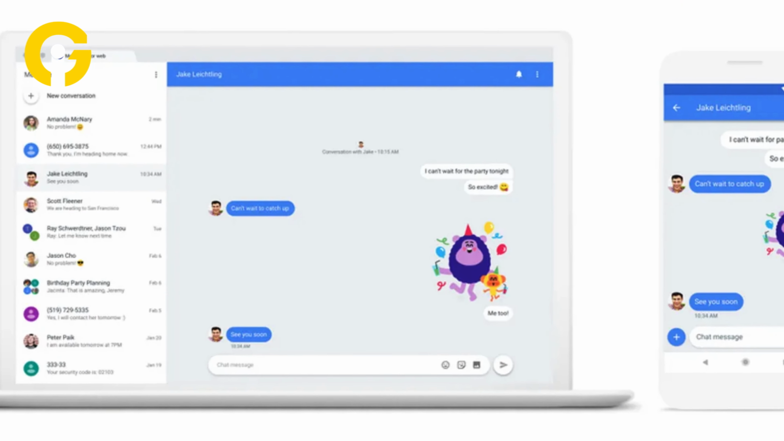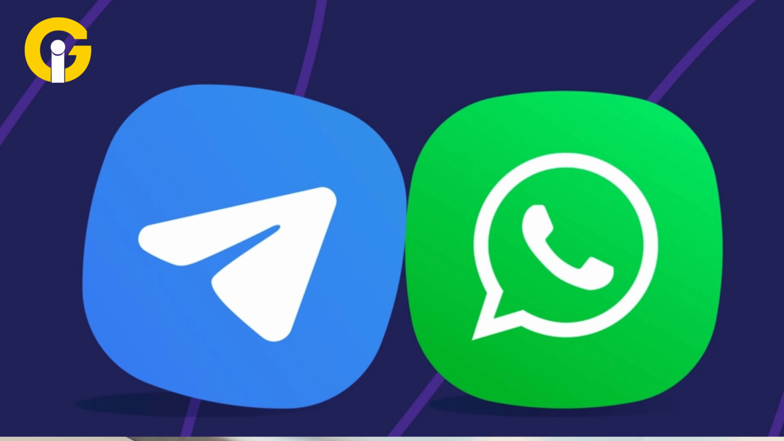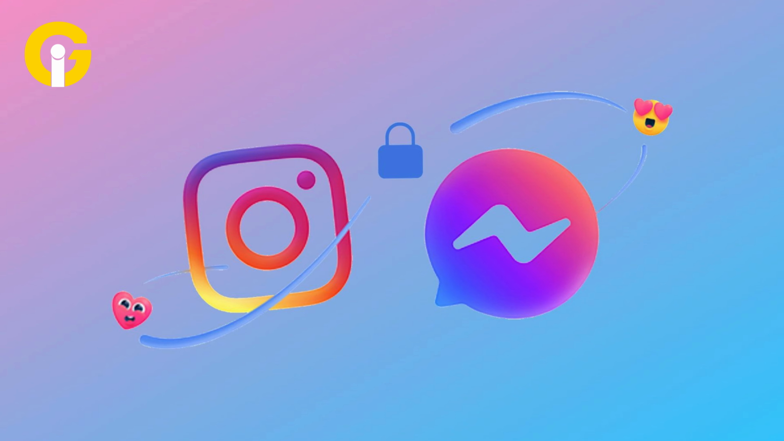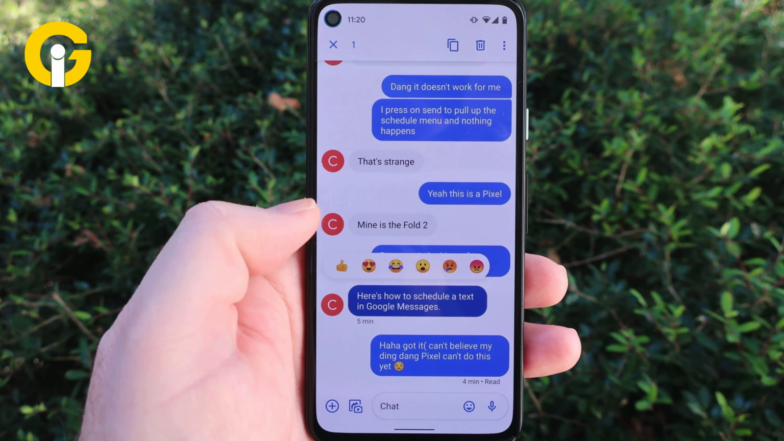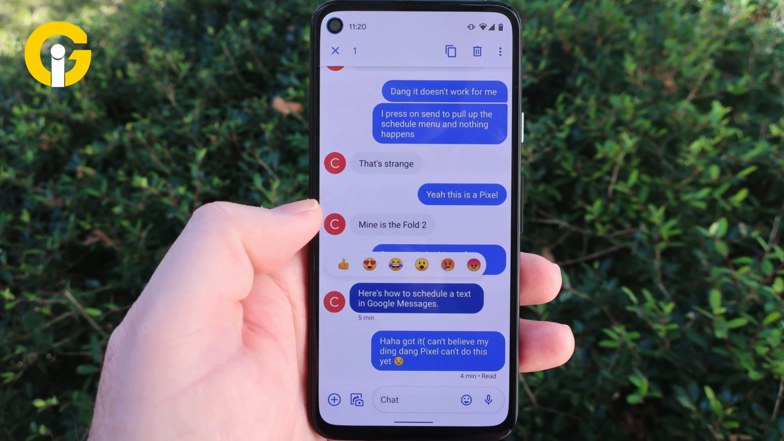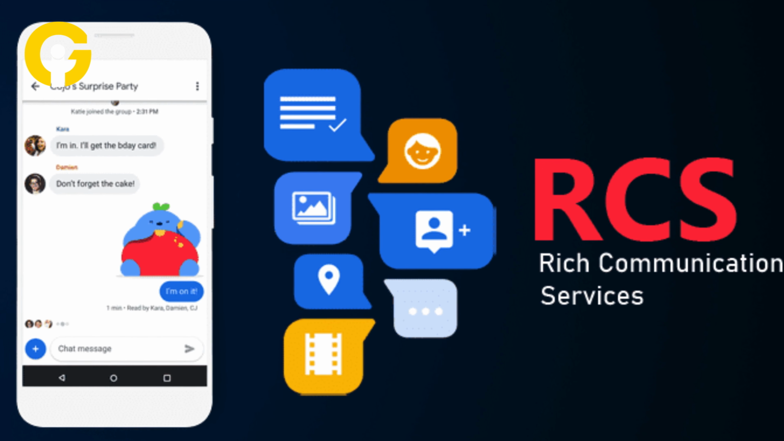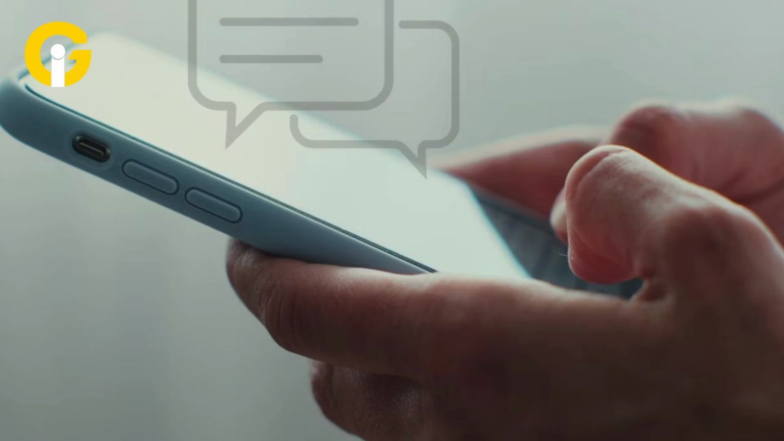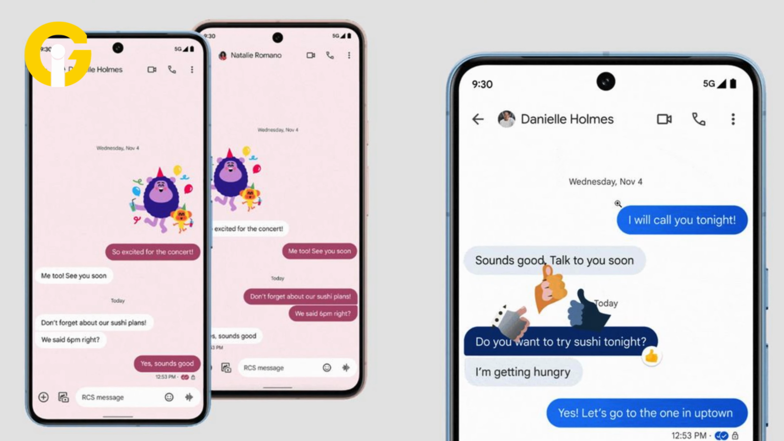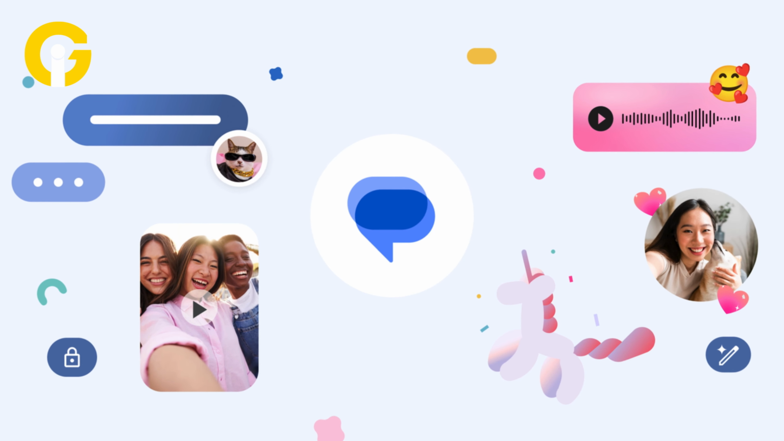Here's how to use Google Messages on your laptop. Masses often use messaging apps like WhatsApp, Telegram, Instagram Messenger, and Facebook Messenger, while many also prefer Google Messages to stay in touch with friends and family. Google's messaging app supports RCS, Rich Communication Service, offering an alternative to traditional SMS by enabling users to send high-quality data, including high-resolution pictures, videos, GIFs, and read receipts.